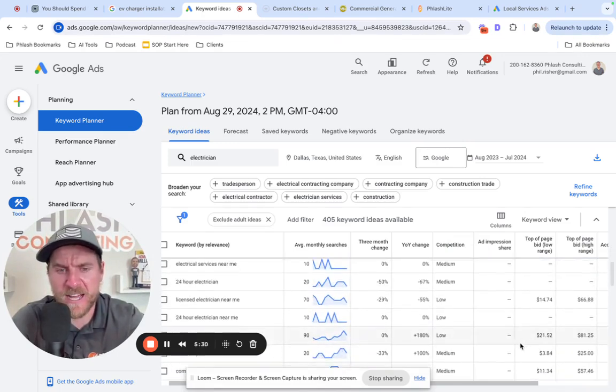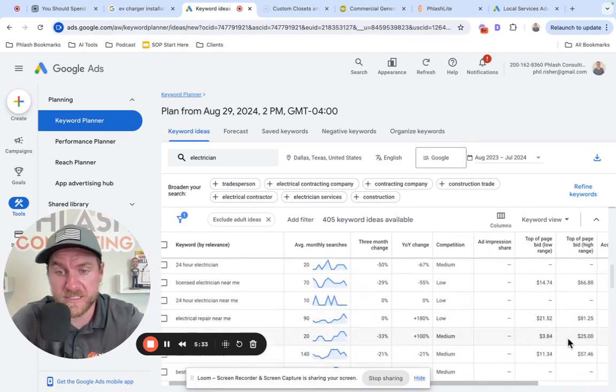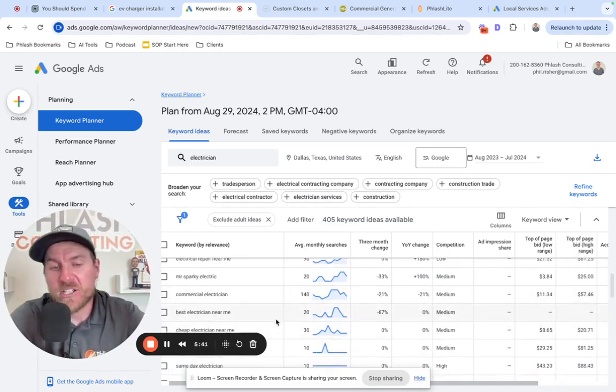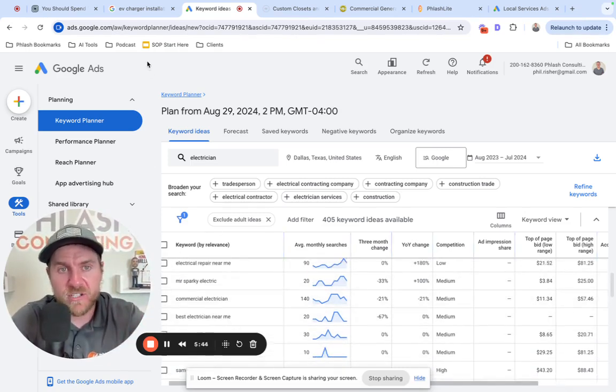The other thing is you can find lower ones like this one. Let's just see. Mr. Sparky Electric. This is a branded keyword, but they're getting 20 things, and you could put an ad just for Mr. Sparky Electric. So basically, you set these up and you start getting traffic to your site.